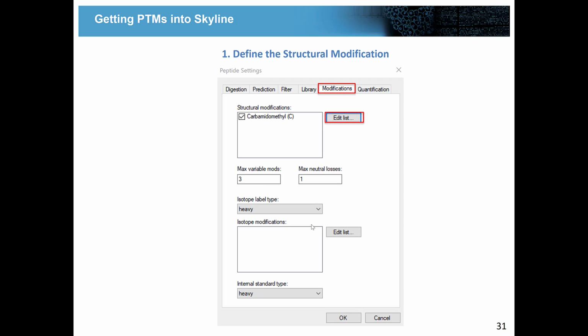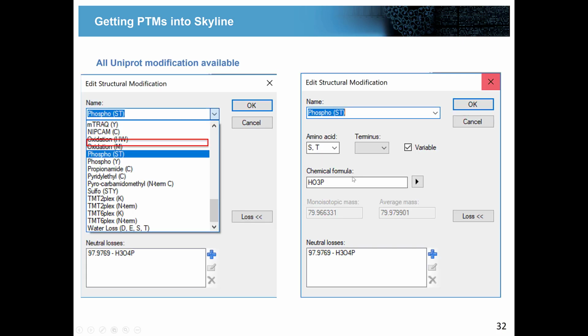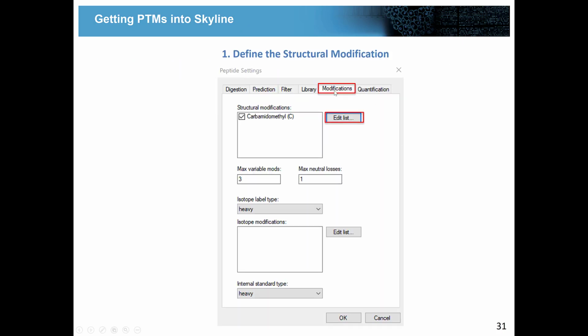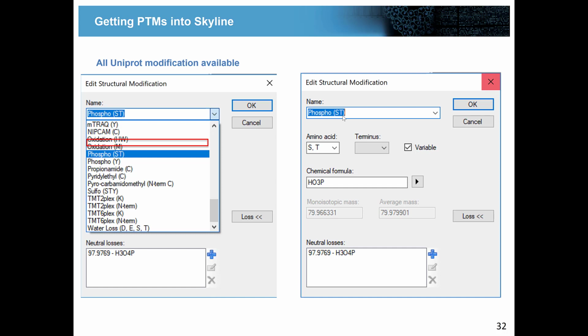Okay, so at the end of this presentation, I would now just like to show you a little bit in some live demo how you actually make your Skyline document ready to understand and to work with PTM details. And the important tab for you to go to is in the peptide settings, the modification tab, where under edit list, you can actually select structural modifications.